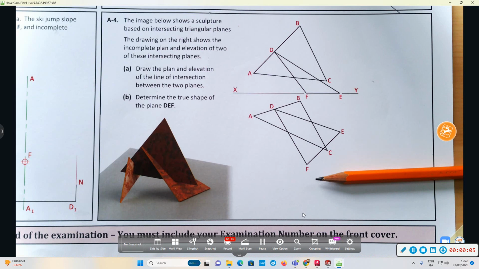Okay, so welcome to this ECG question on the 2023 Leaving Cert, question A4. The image below shows the sculpture based on intersecting triangular planes, and the drawing on the right shows the incomplete plan and elevation of these two intersecting planes. Now, this is very unusual compared to most dihedral questions asked. There is no line of intersection, and we have to draw the plan and elevation of the line of intersection between the two planes.